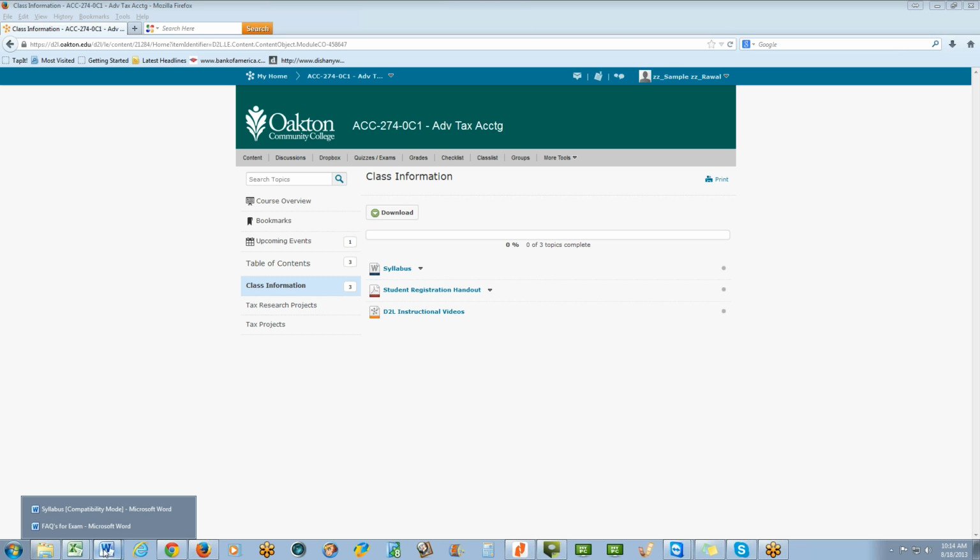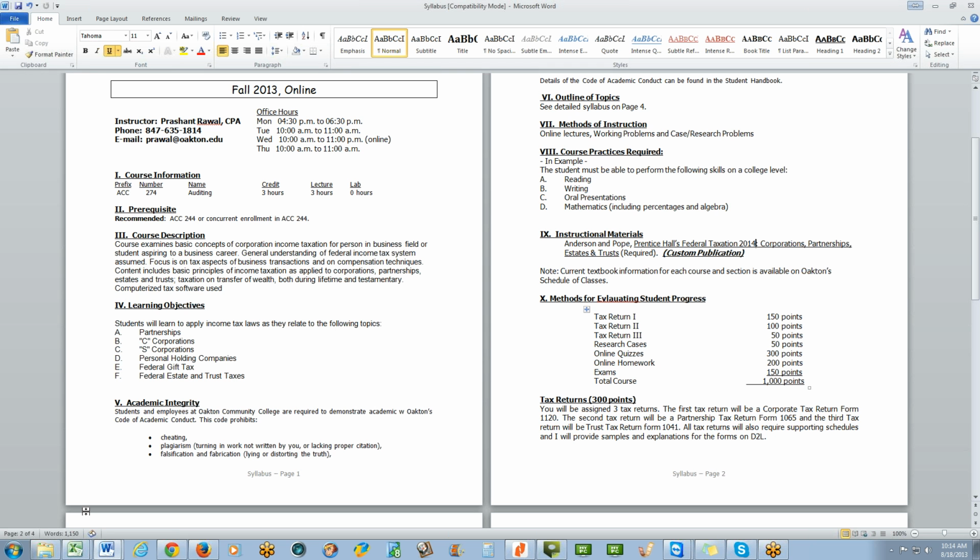Now, let me go back to the syllabus. As we go back to the syllabus, the first thing I have talked about are the tax returns. People look at these tax returns and they kind of feel intimidated. Oh my God, I'll have to prepare 3 tax returns for this class. Actually, it's the other way around. This is supposed to be a great booster for you.